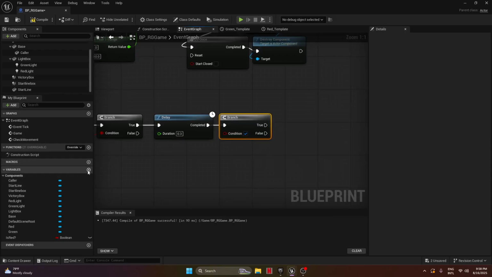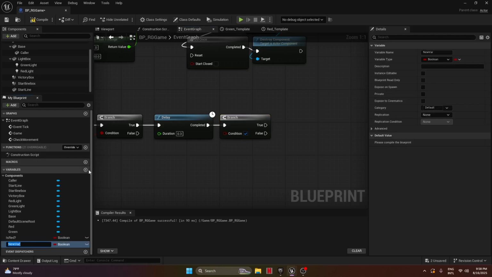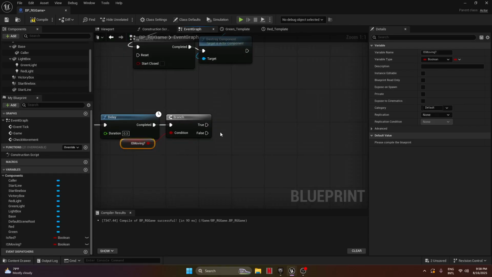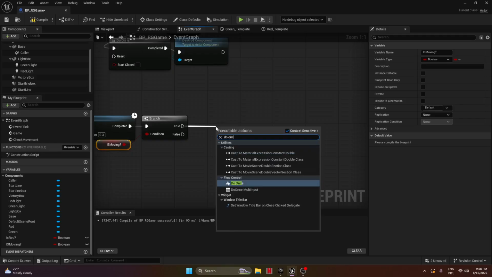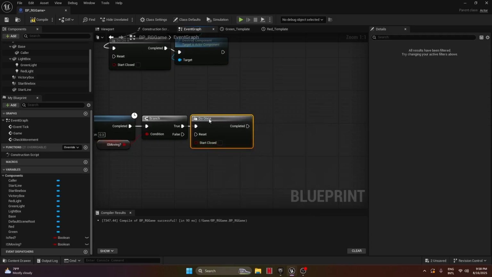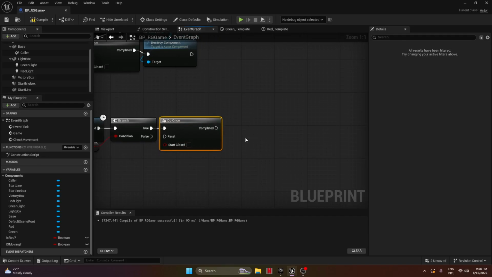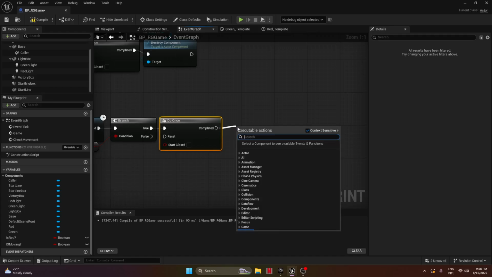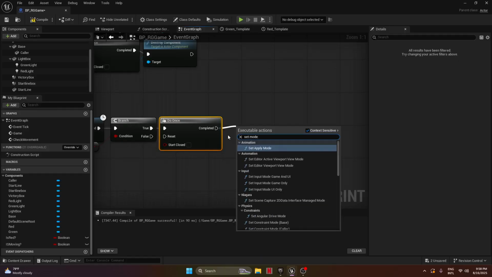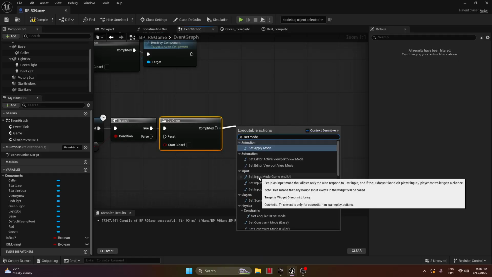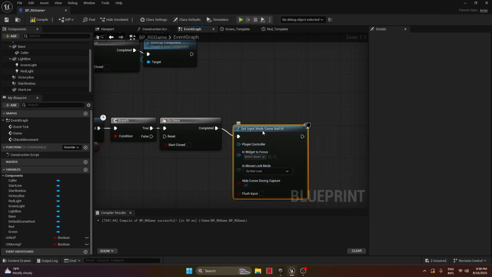Okay, now we need to create a new variable. And this one is going to be is moving, question mark. If this character is moving, that will shoot through true. This one we only want to do one time, because if you're moving while it's red light, you lose. So now we need to set on complete, set input mode game and UI.